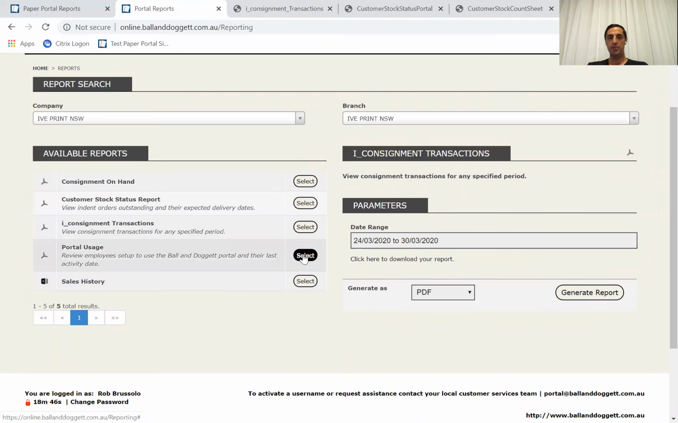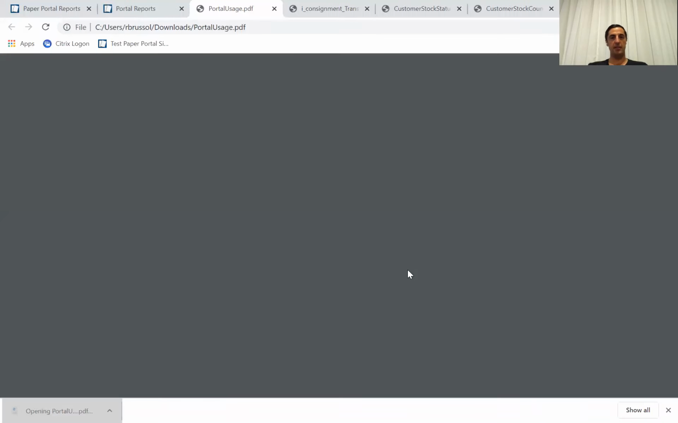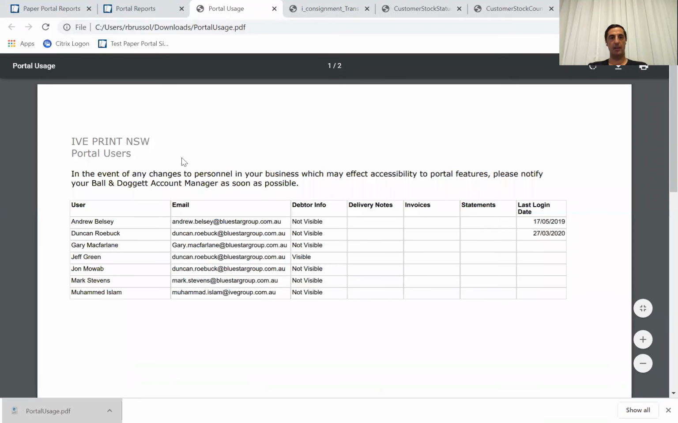Next is the portal usage. So this is a report just to see whether guys are using their portal usage, see who's logged on. Also, we have the function, I forgot to mention, that they have the ability to see their debtor info. Now, this is probably not something for the production managers, more for the accounts receivable staff, accounts payable, and the owners. Not everyone likes to know or have their employees understanding what they owe to each supplier.